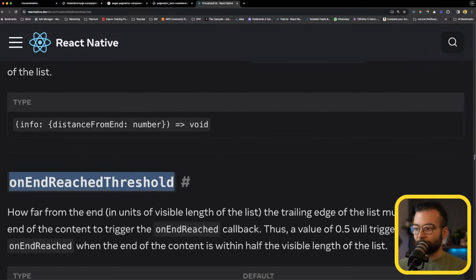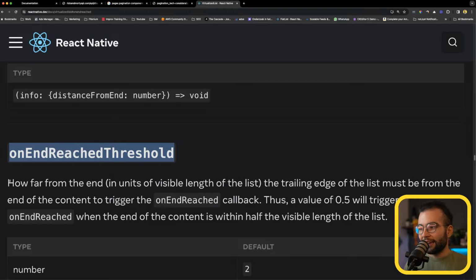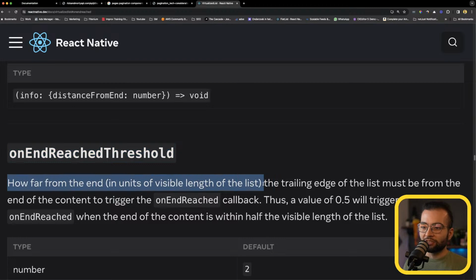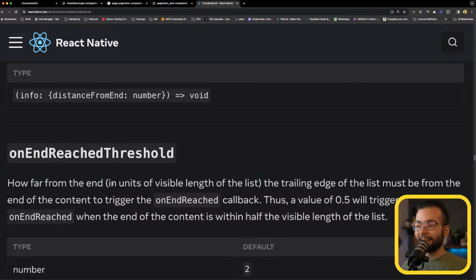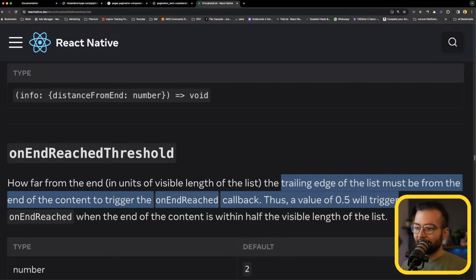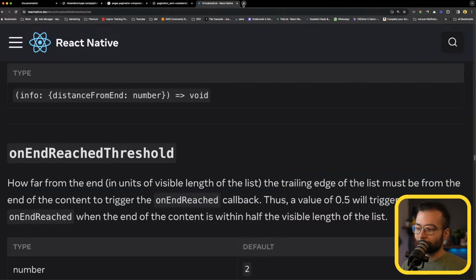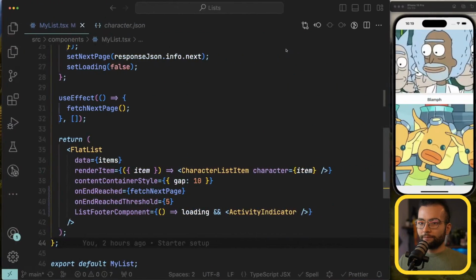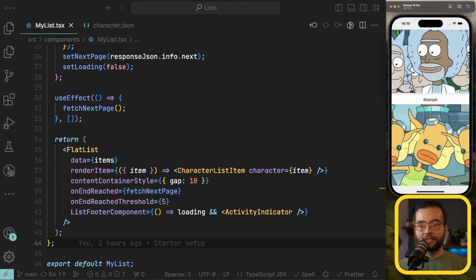So the next point is the onEndReachedThreshold. And this information is quite interesting to understand: how far from the end, in units of visible length of the list, the trailing edge of a list must be from the end for the content to reach. So yeah, I understand the documentation is a bit weird, but basically one way to think about it is how many screens of the content that is loaded below can fit on the screen.